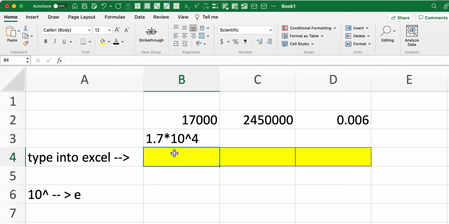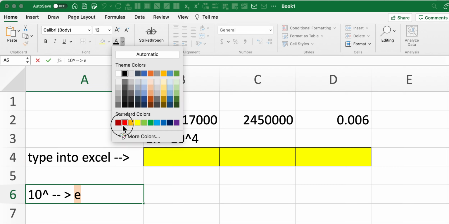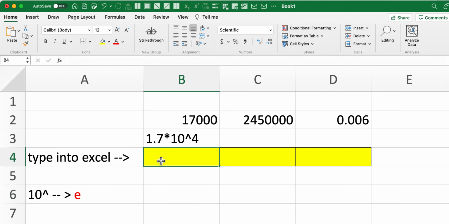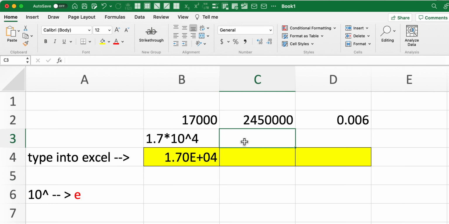But Excel can't read scientific notation that way, so what you'll do is replace the 10 raised to with the letter E. So then this would become 1.7 in Excel, 1.7E4. And when you hit enter, it shows you right there that Excel is able to read that number. Let's look at another one.